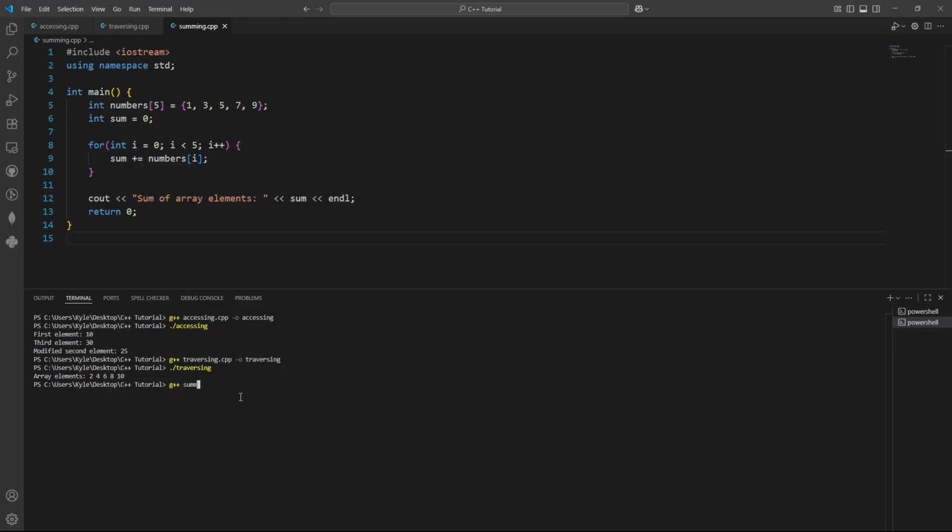So let's compile and run this final example. As we can see, the sum of elements in the array is equal to 25.